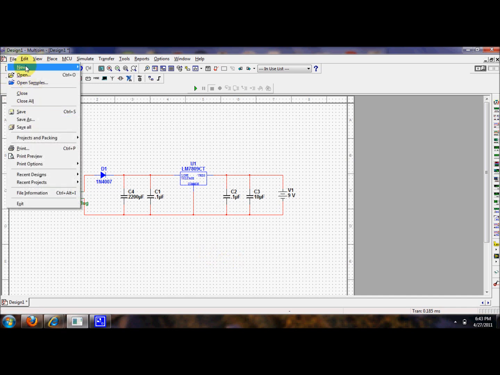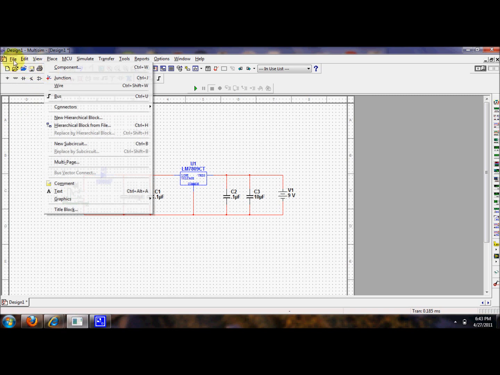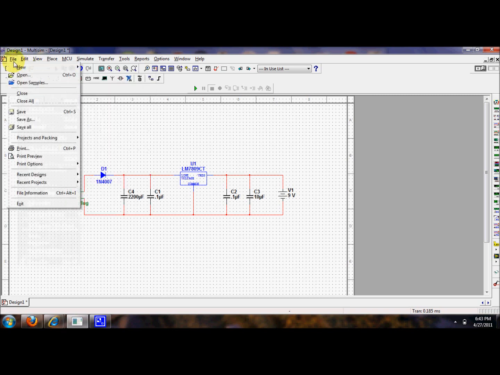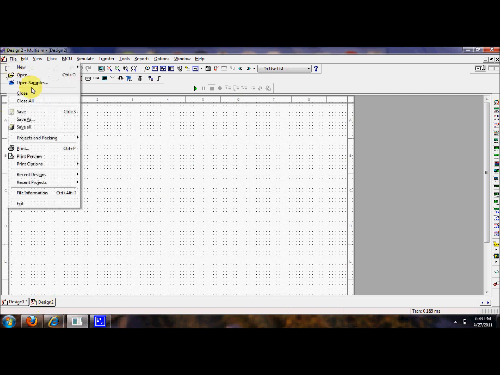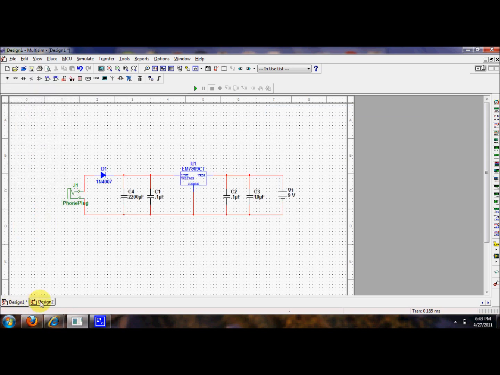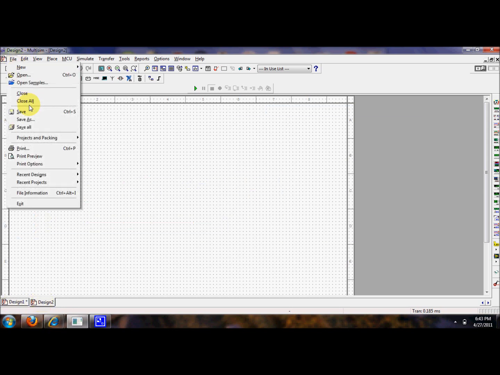You can make a new project, and the thing I like about the software is that when you create a new project, it makes a different tab down there. So let's show you. Control N for new. See how it has a new tab down here, and you can always go back to old schematics. You can have more than one schematic running at a time. It's just really nice. You can open samples that come with the software. You can close all, or you can save as, or save all, which means save all the tabs. And you can print and whatnot.